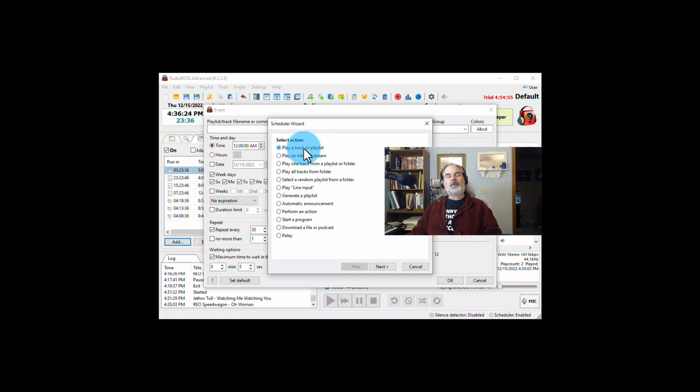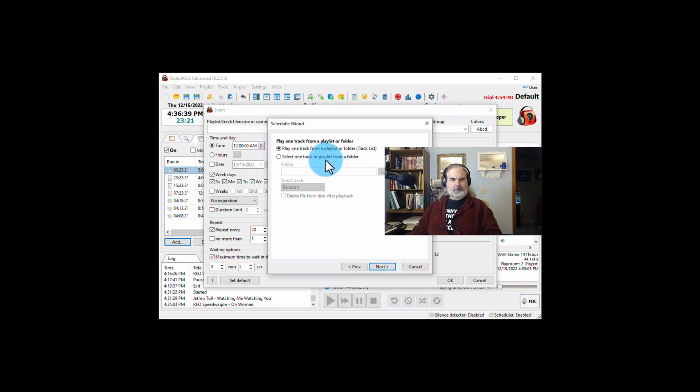So rather what we would do is play a random grab from a folder which has all the station IDs in it. Now, we don't want to play all tracks from the folder. We want to play one track from a folder. So we'd select that, click Next, and then here select one track or playlist from the folder. There we go.